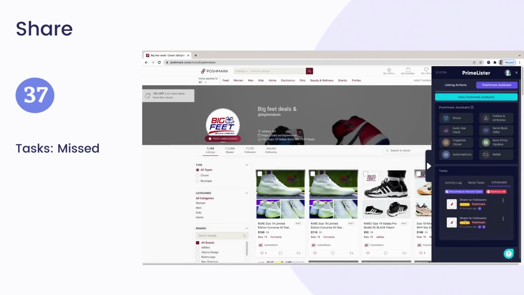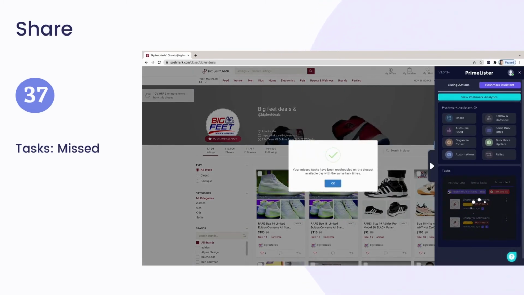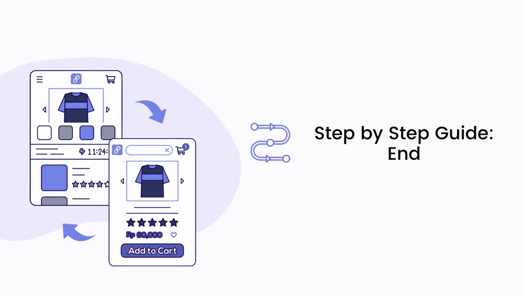The sharing task is shown with the missed badge if a scheduled task has not been executed because your extension was not online at the task execution time. That's how easy it is to share listings on Poshmark using PrimeLister.